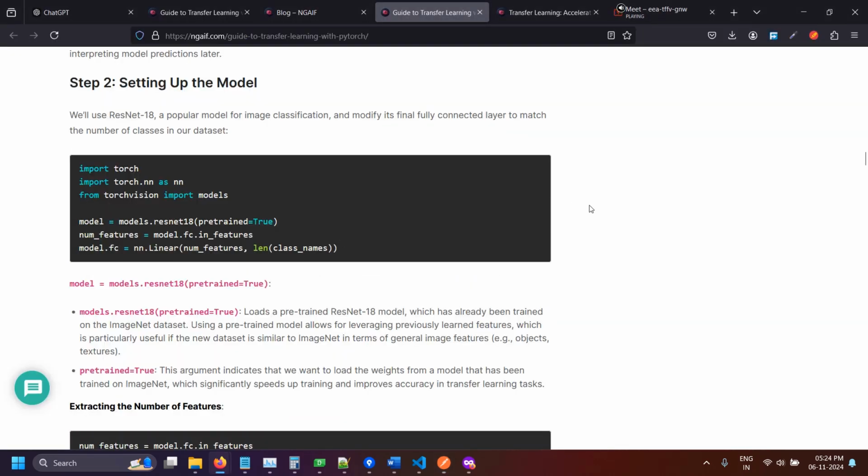Setting up the model. I told you the base model we are using is ResNet 18, and I also told you why we are using a pre-trained model here: because this is transfer learning and we want to save time.